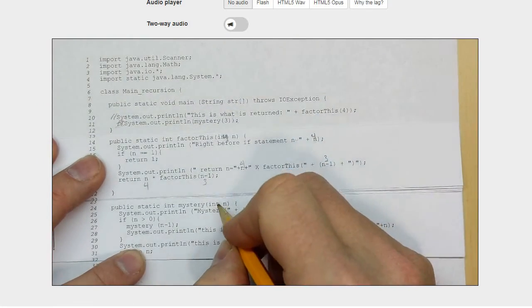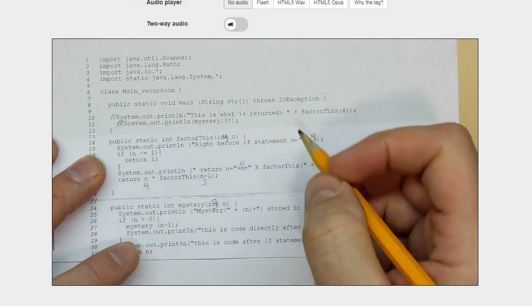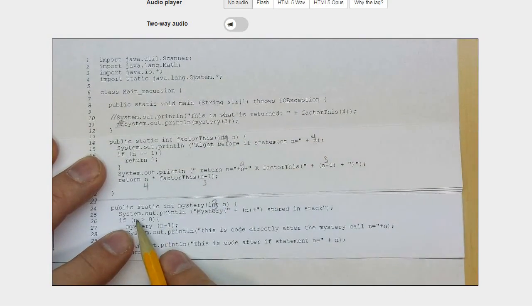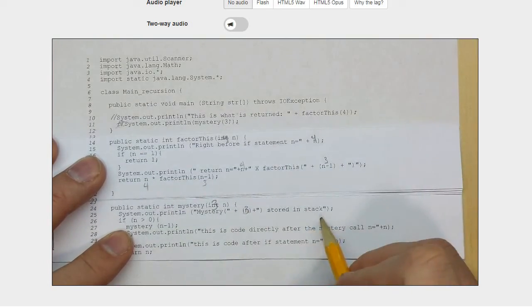But so I'm going to throw it a 3 down here. So I'm going to put in a 3, and then you can follow along. It says System.out.println mystery. It's going to be a 3 stored in the stack.